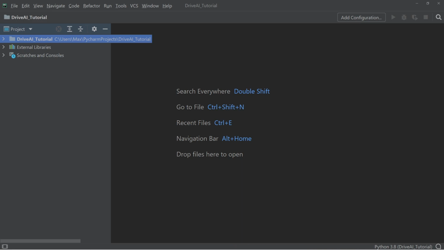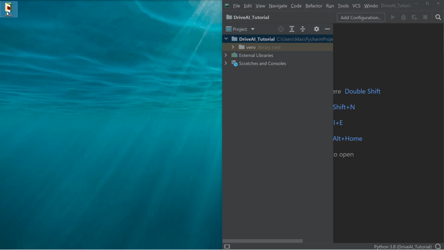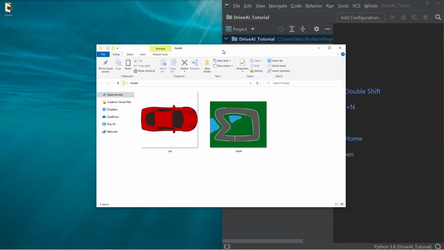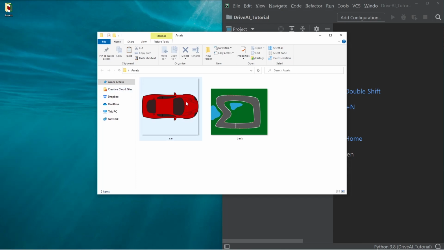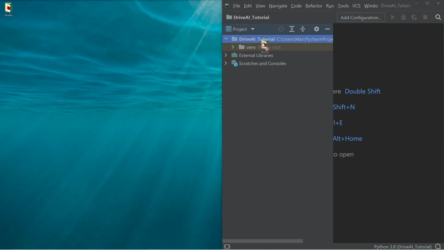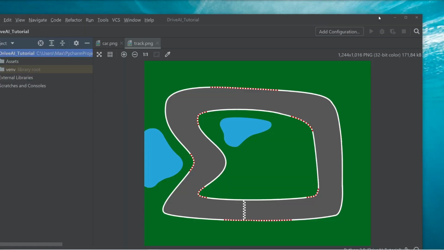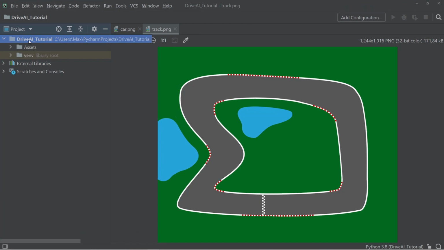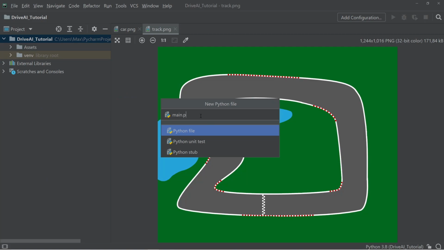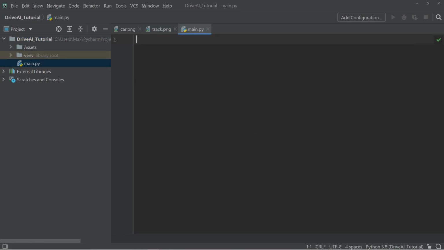All right, now that the project has been created, we are going to import all of the necessary assets. So over here on my desktop, you can see a folder called assets. If I show you what's inside the folder, you'll see there's a car, which is going to be the car which races around the track. And there is a track, which is the one on which the car is going to race around. So let's drag and drop that into our working directory in PyCharm. Now we're going to proceed by creating a new file. We're going to press on new Python file, we're going to call it main.py, and this is going to be where we'll write all of our code.